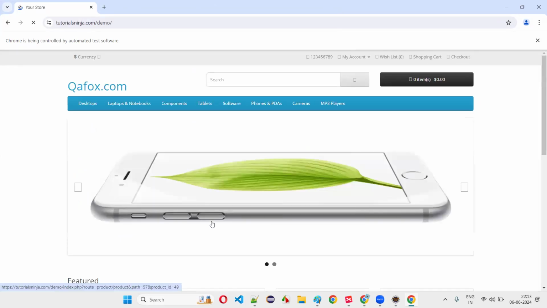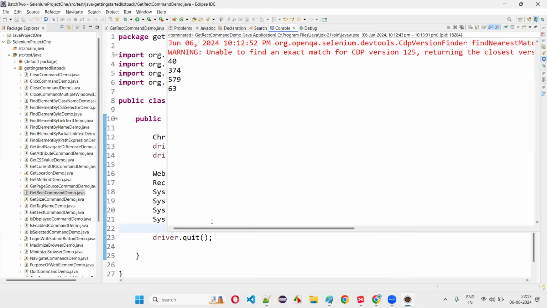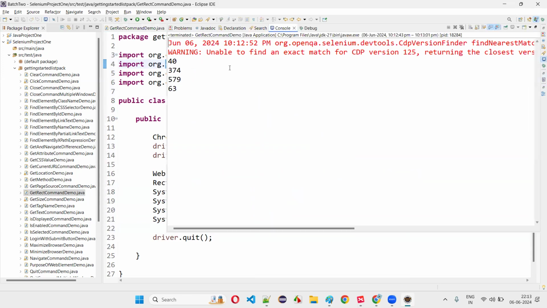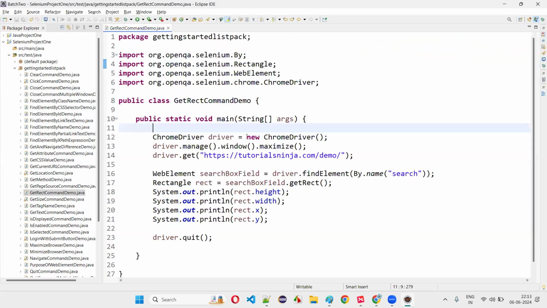Yeah, we can do that. Method chaining, we can do that. I'll give that as an assignment anyhow. So 40 is the height, 374 is the width, 579 is the x coordinate position, 63 is the y coordinate position.